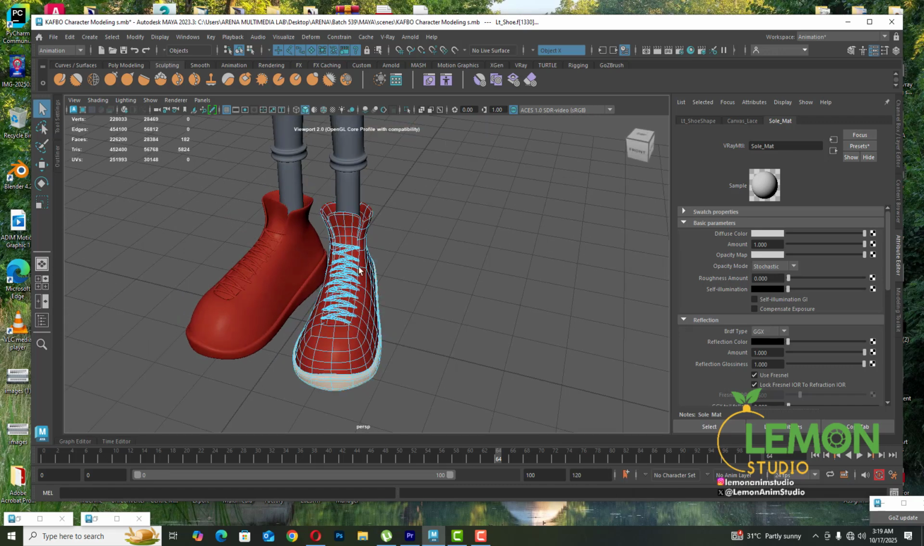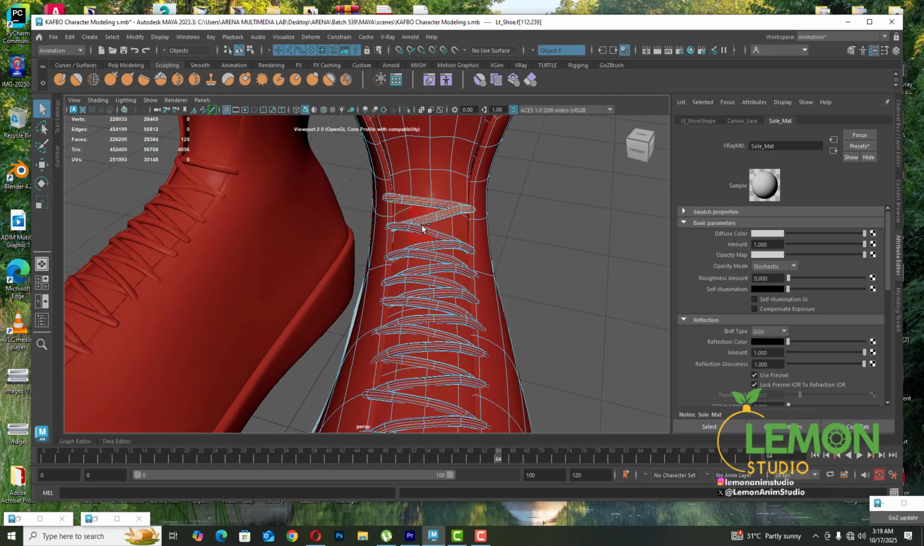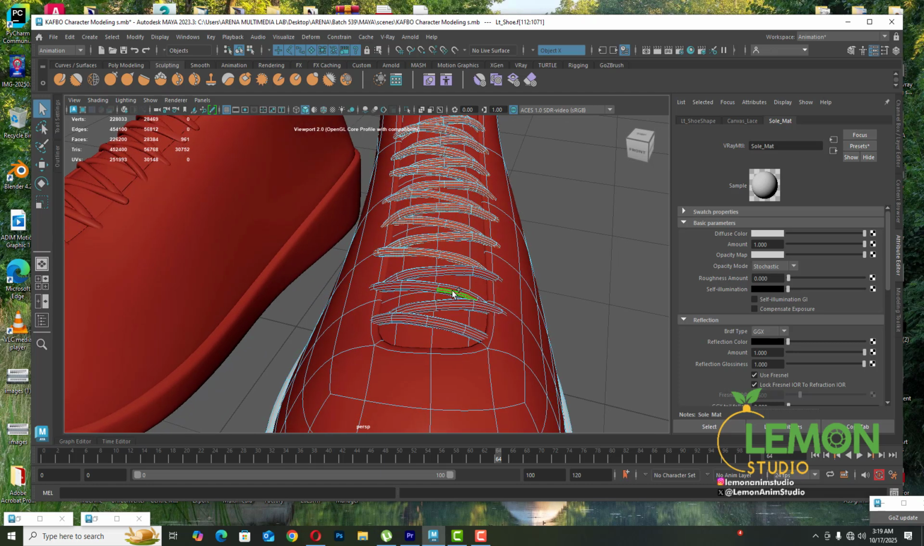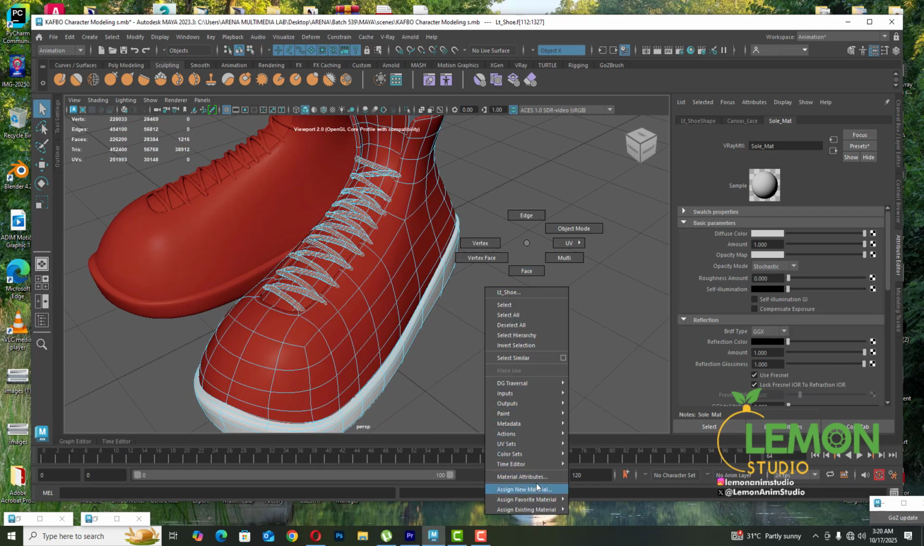I'll go back to the face. I'm now going to be selecting this one after the other. I'm going to be selecting all of these one after the other. The laces, I'm going to be selecting them one after the other. Then I'll right click and hold again. I'm going to now apply a new material if I need to, but I don't want to do that. I'm going to be using the same one that I've used for the sole of the shoe.